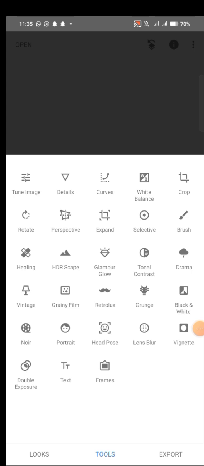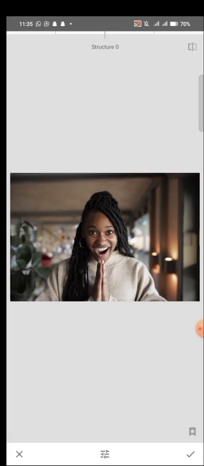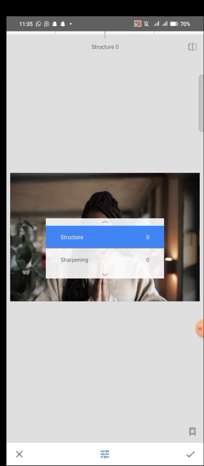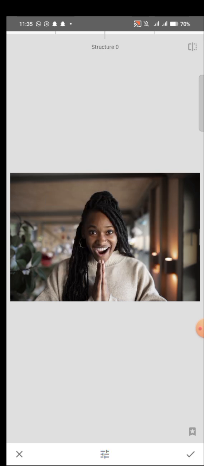All right, so you're going to click on details, and then the details allows you, when you long press on your phone, to see what you are working with. So we have structure and sharpening. All right, so you can increase the structure. The structure increases the outlook of the images, the texture of the images. That's what the structure does. Similar to texture on Lightroom. All right, so be careful not to overdo this, but it also looks dope.